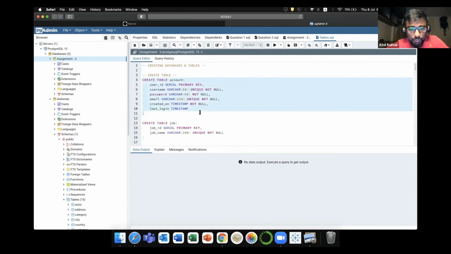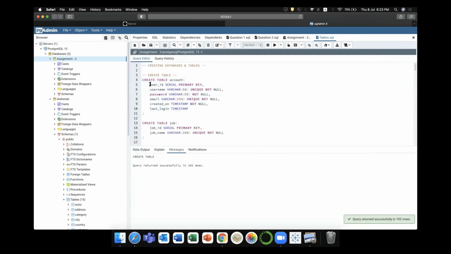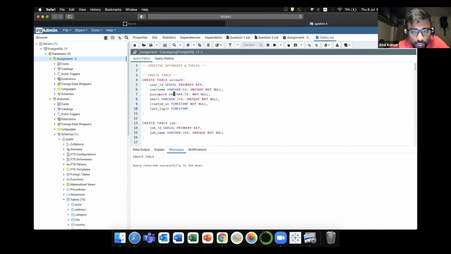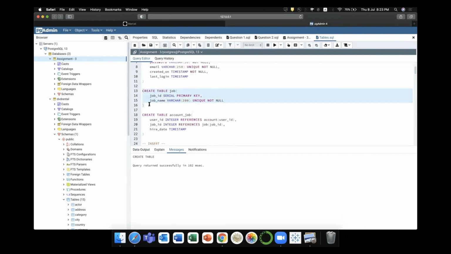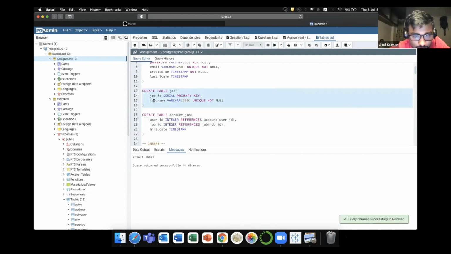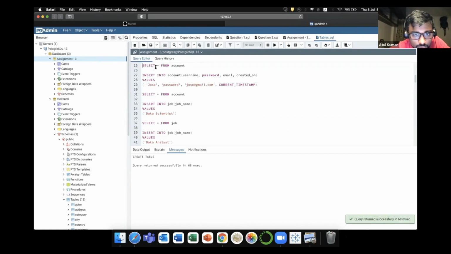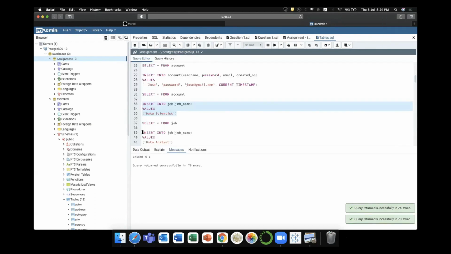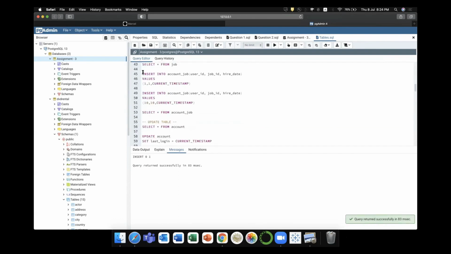So let's create a table account. I think this is clear to you: what columns we want, and the different variable data types. Let's create a job table, an account job table. Now let's insert some values into it.